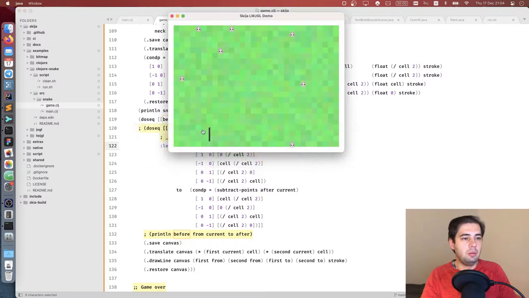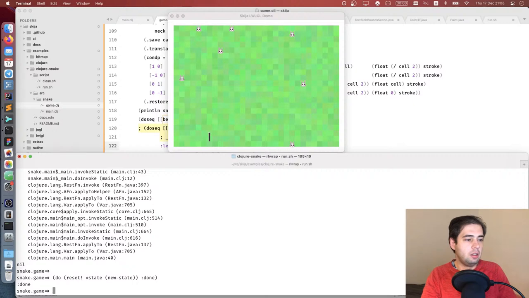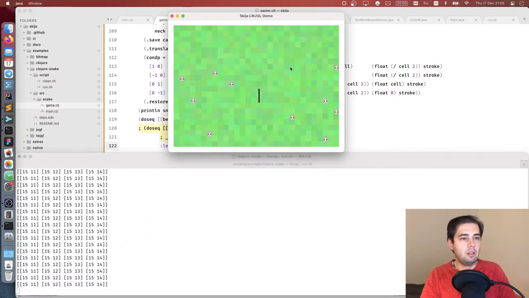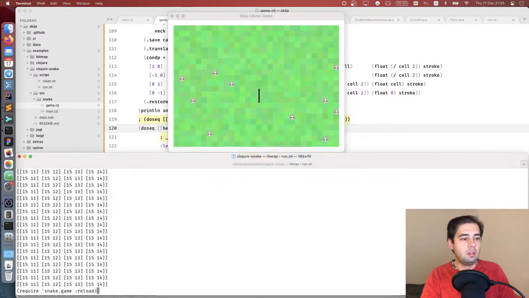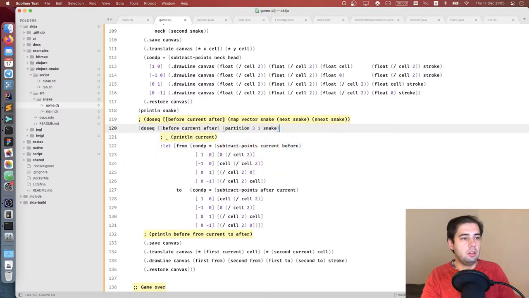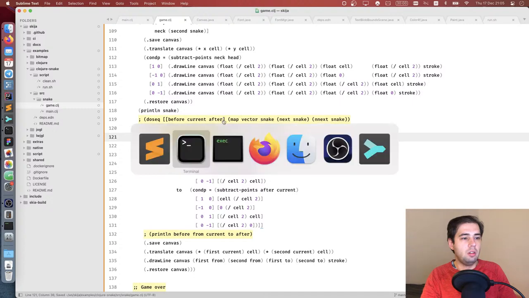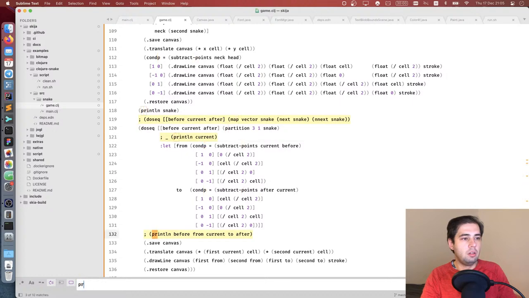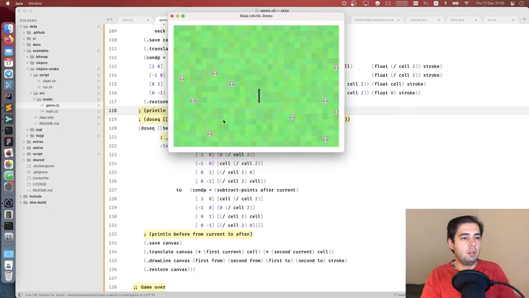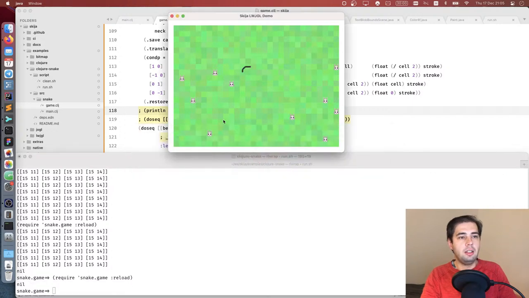Because now we need to reset state. Reset state. Okay, it works, right? But if I change this to this, it still works. Okay, so something was... I removed println, right? It still prints. Ah, because I have it here. Yeah, that's exactly what I need. Cool, cool, cool.